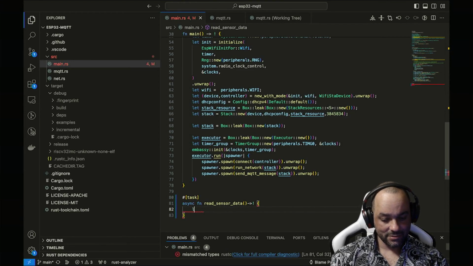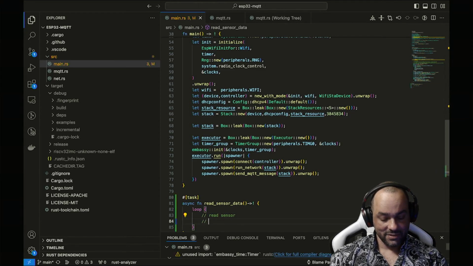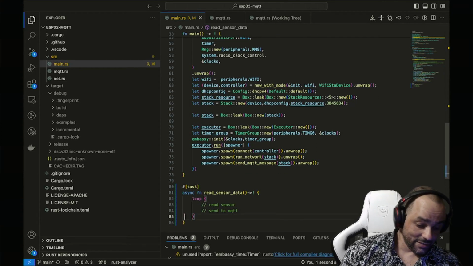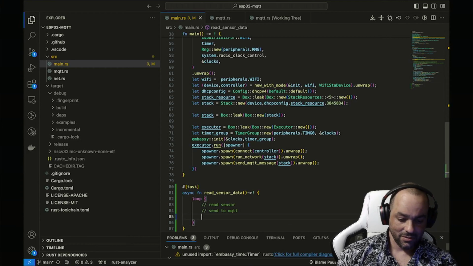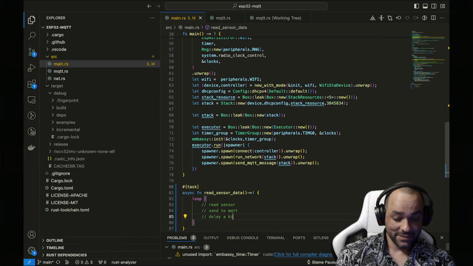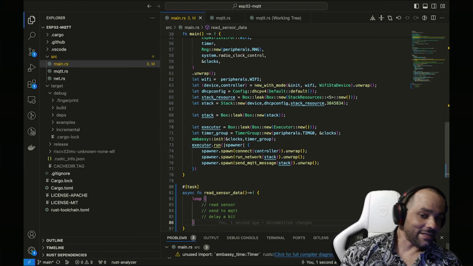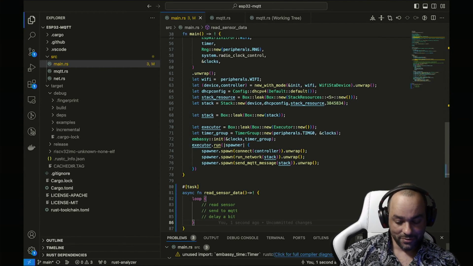So I just create some code, and let's imagine there's a loop in here. Read sensor, send to MQTT. So that would be the loop, and then delay a bit. Something like that. That's what we would do.